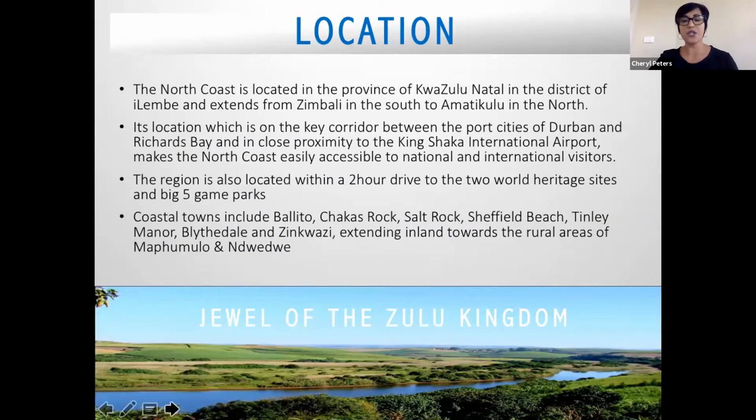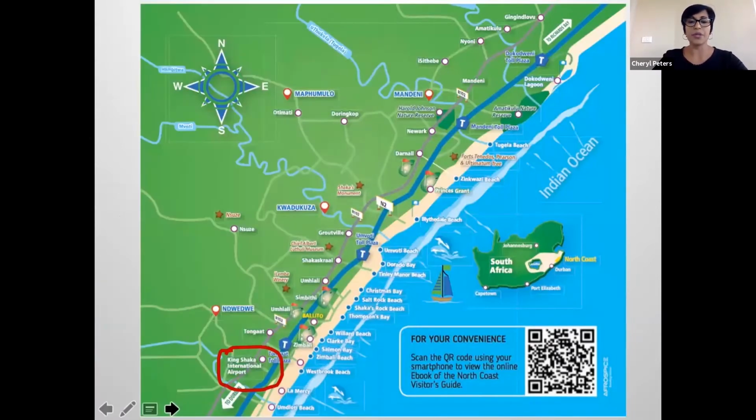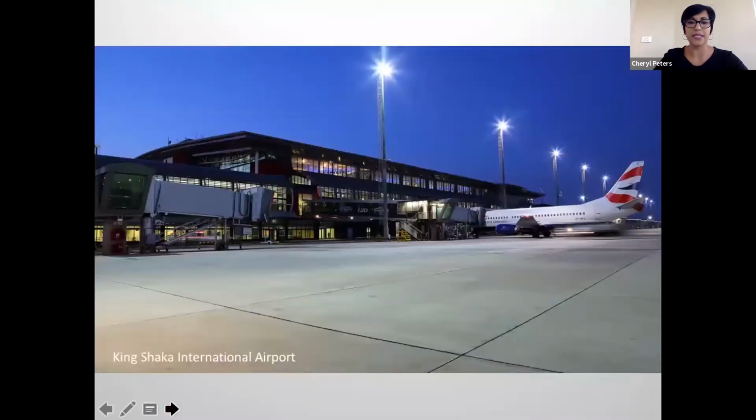So the North Coast is located in the province of KwaZulu-Natal in the district of Ilembe and extends from Zimbali in the south to Amatikulu in the north of the province. Its location is along one of the key corridors in KwaZulu-Natal. And you will see at the bottom end of the screen where the King Shaka International Airport is. It's located in close proximity to King Shaka International Airport, and as I said, a key corridor between the port cities of Durban and Richards Bay, making it very easily accessible to tourists both nationally and internationally.